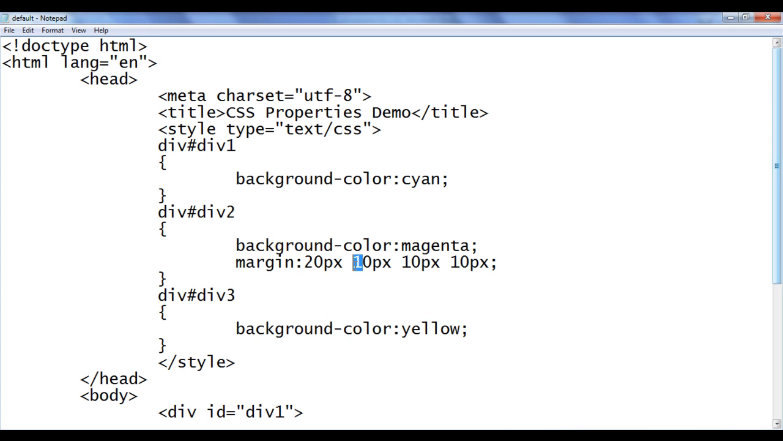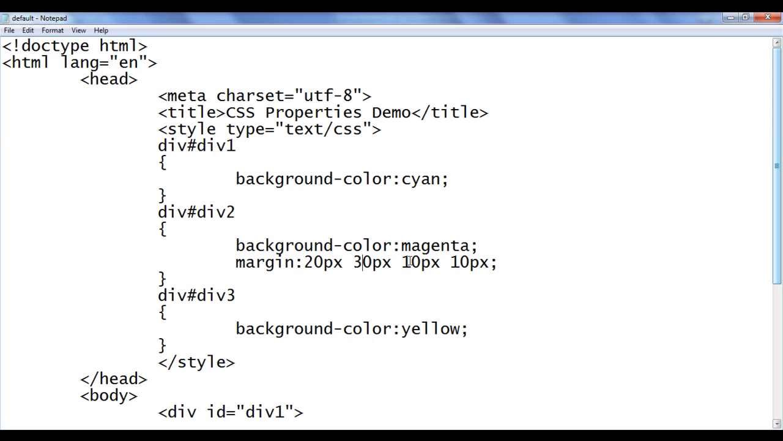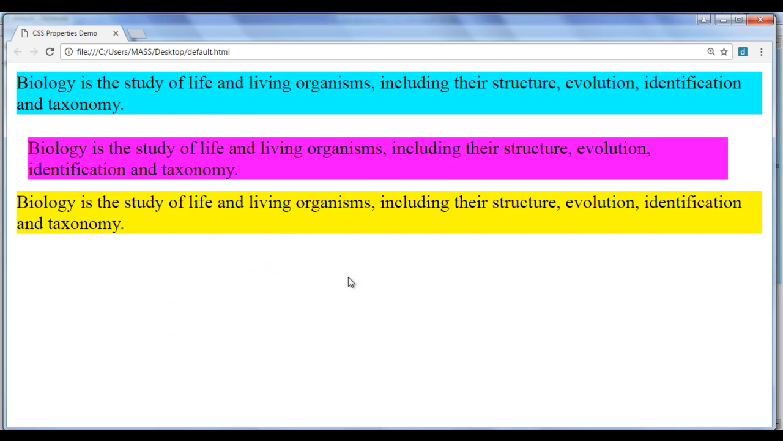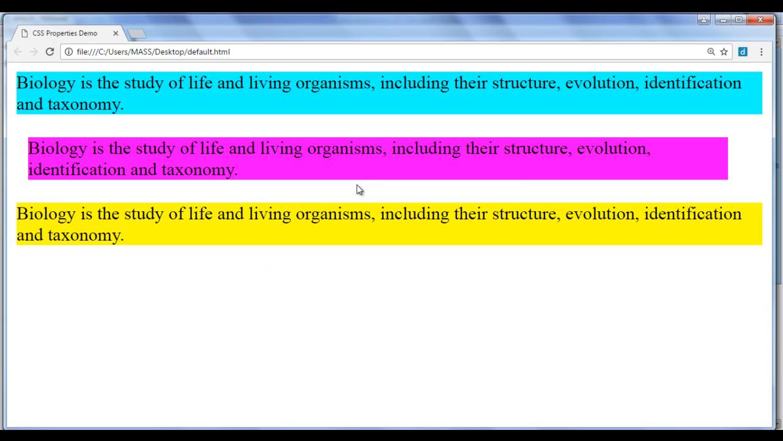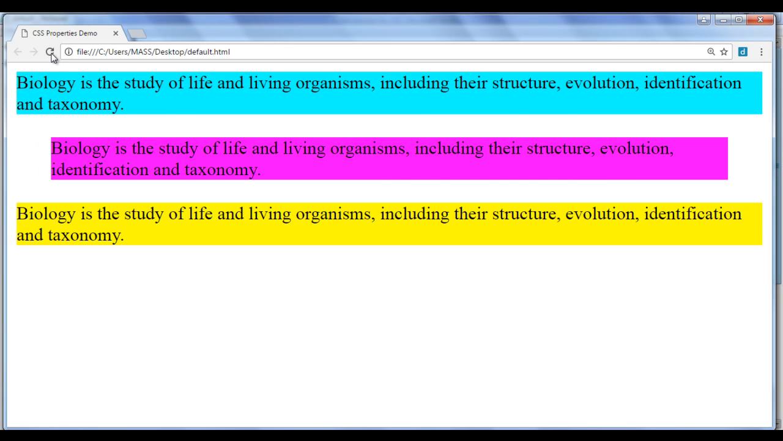Similarly, I can set the right-hand side to 30 pixels. File, save, go to browser and refresh. On the right-hand side 30 pixel margin is set. Similarly, at the bottom 20 pixels. File, save, go to browser and refresh. Bottom margin is set to 20 pixels. Similarly, on the left, 30 pixels. File, save, go to browser and refresh. You can see that on the left-hand side, 30 pixel area is cleared by the browser.